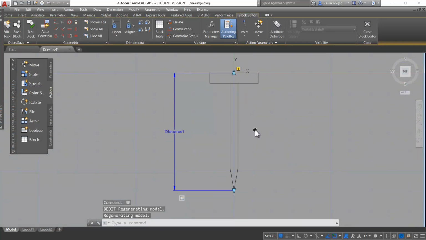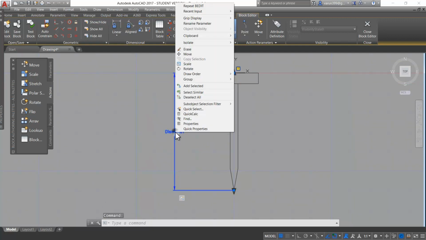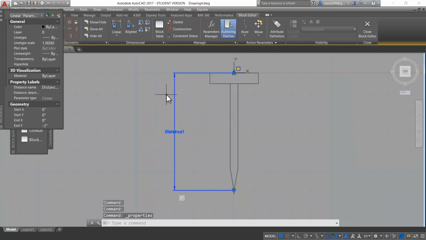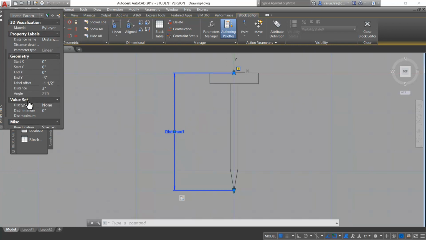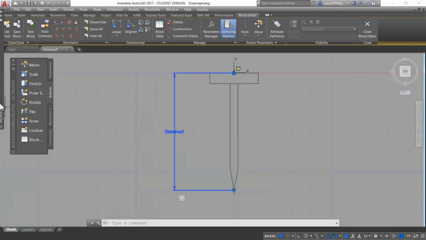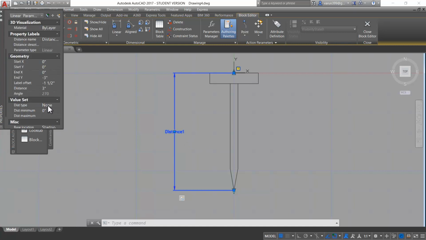Correct. Now, as we have said, we have to specify the distance manually. So I will select the distance, right click on it, and go for properties to get the properties of this distance parameter. In this, when you scroll down, you can find an option called value set. That means I can give a specific value from the option value set. For the distance type, I will change this one to list. That means I will give a list of lengths. You can give increment also, that means the length will be incremented at a certain value. So for the time being, I will give a list.